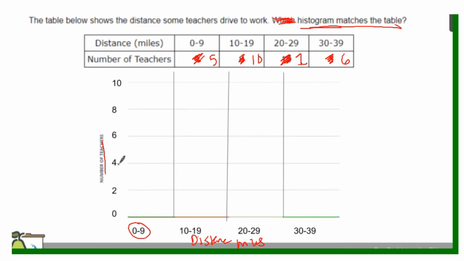Now I know 5 is halfway between 4 and 6. So I'm going to put a line right here, and that's where I'm going to draw my bar. I'm going to get my highlighter, and I'm going to just color inside of that. The frequency between 0 and 9 needs to go up to the number 5. So this is how you make a histogram.